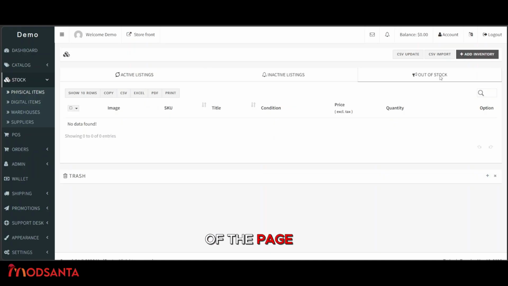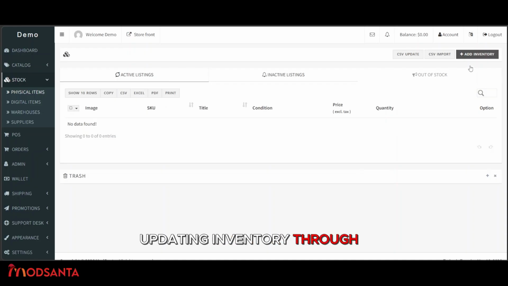At the top of the page, there are also tools for exporting records, updating inventory through CSV files, importing inventory records, and adding new stock manually. When no listings have been created yet, the table remains empty until the first product is added to inventory.